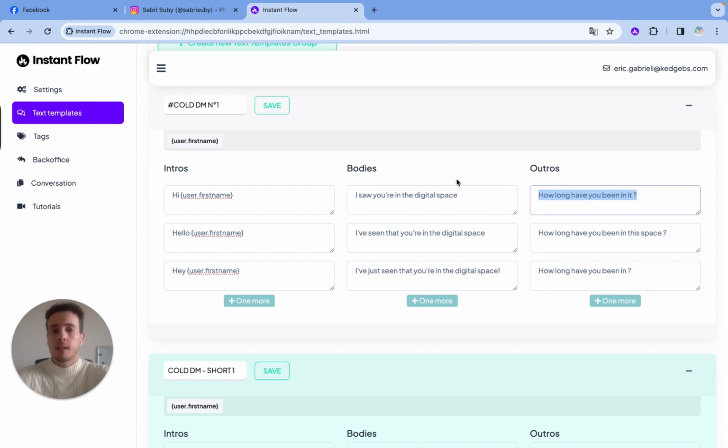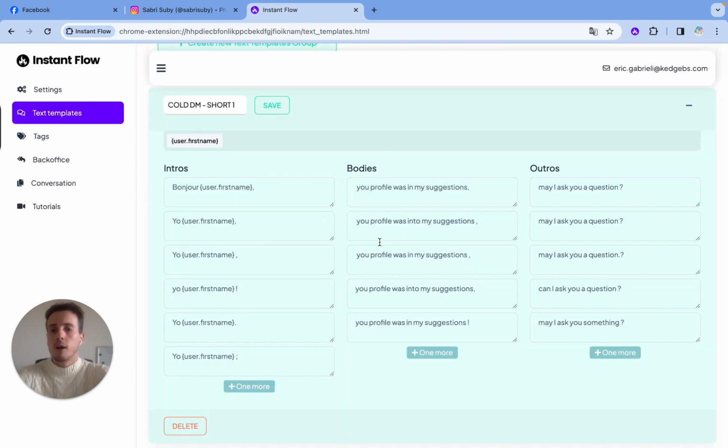The next message will use a random path. So for example, it can use: hey, I've just seen that you're in the digital space. How long have you been in it? So we just have to remember that it will send first the intro, then the body, and then the outro, and that completely randomly. So now you can just save your DM. You have your template ready.